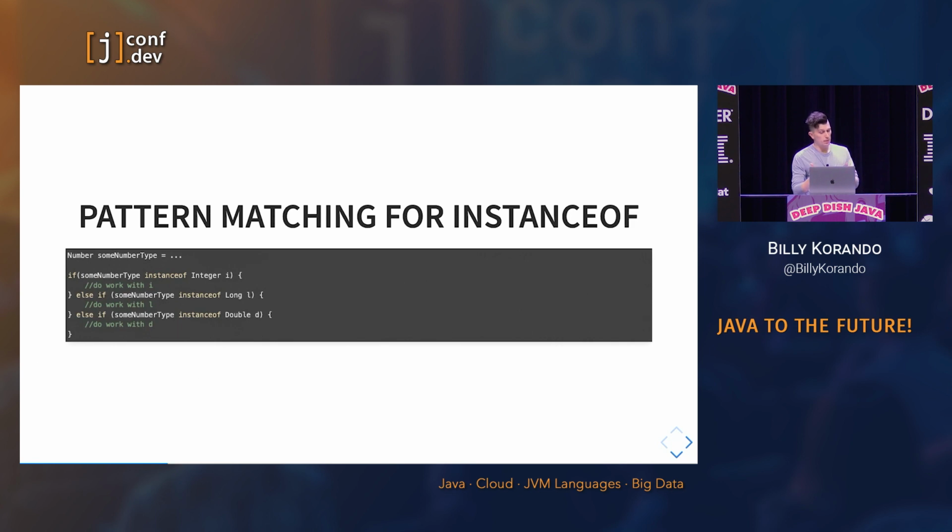So now, pattern matching for instanceof will allow us to do a comparison where it's like, okay, is some number type an instance of Integer? This is called a predicate in pattern matching. And if it is, then it will set it to the pattern variable of i. Now, i is flow scoped, and what that means is that it is in scope wherever the compiler definitely knows this to be true, or wherever this predicate is definitely known to be true.